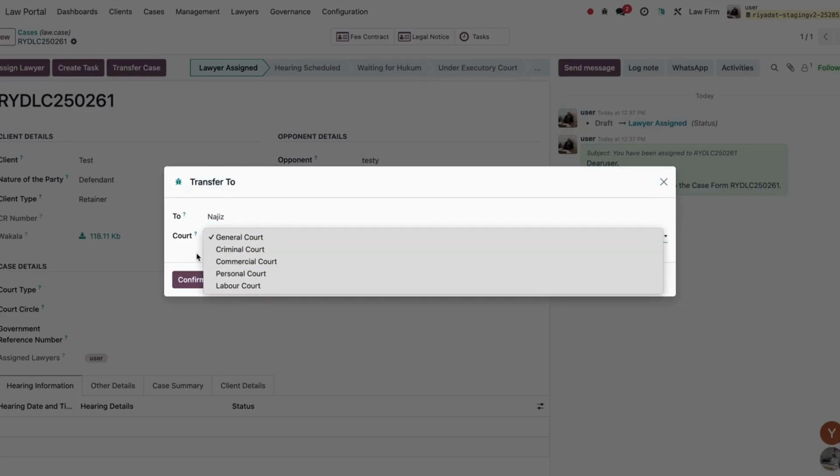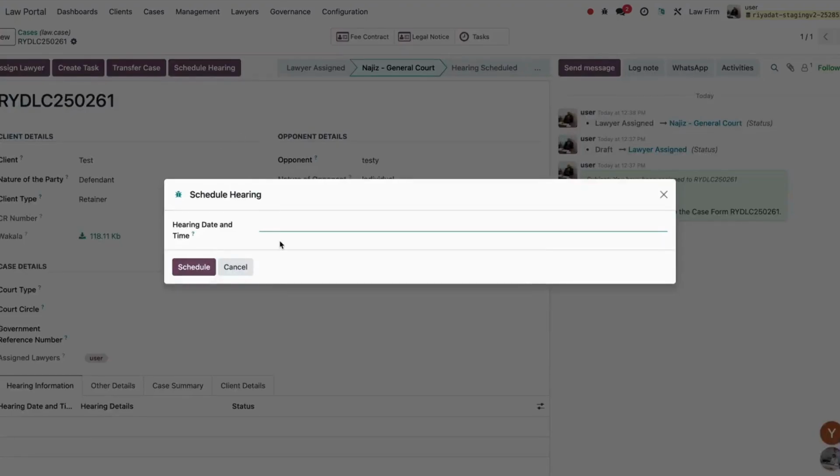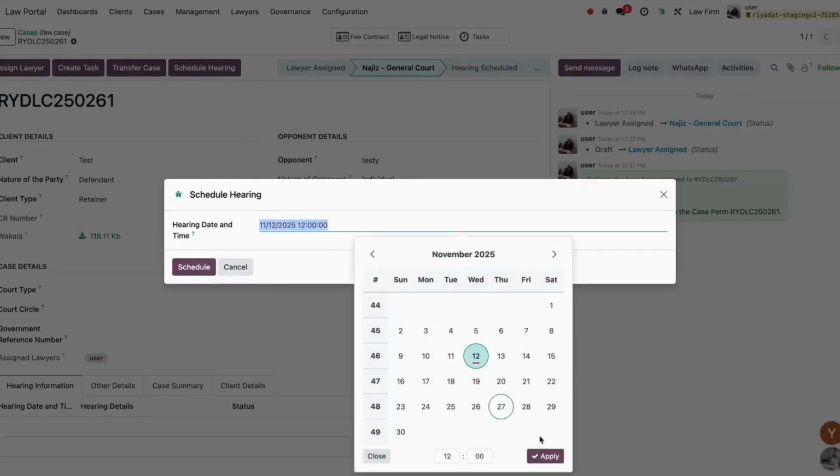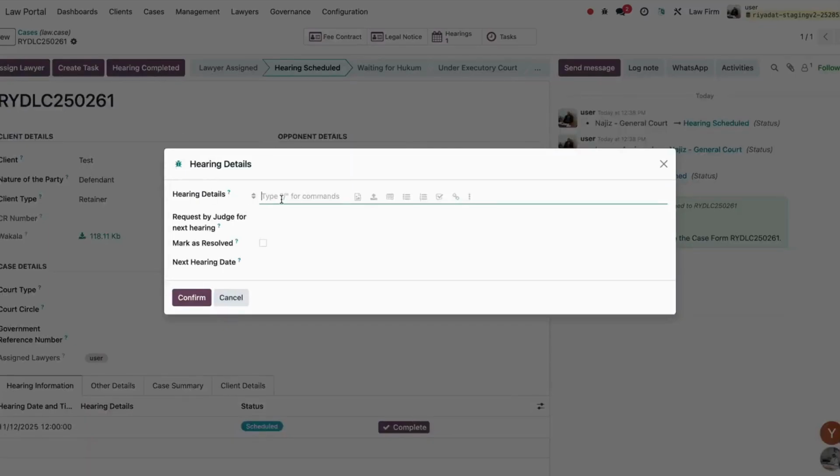Then there is an option to schedule the hearing. Right now the status of the case is Naji's. The next is the schedule hearing. Here we can add hearing date and time. Then the notification will go to that particular lawyer, and once the hearing is complete, we can click on hearing completed and we can add the hearing details and also request the judge for the next hearing, marking it resolved with the next hearing date. Once it is completed, then we can either transfer the case to the next court or the next hearing.